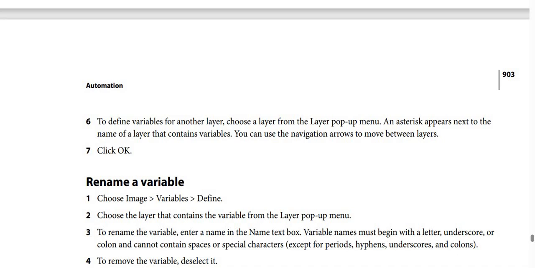Step number 6. To define variables for another layer, you should choose a layer from the layer pop-up menu, and an asterisk appears. The asterisk appears next to the name of a layer that contains variables, by the way. And also you can use the navigation arrows to move between layers. Step number 7. Click OK to finalize.